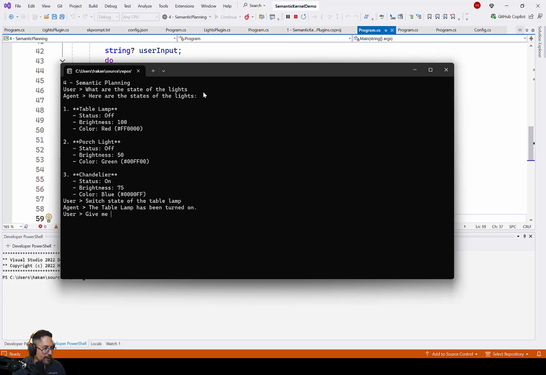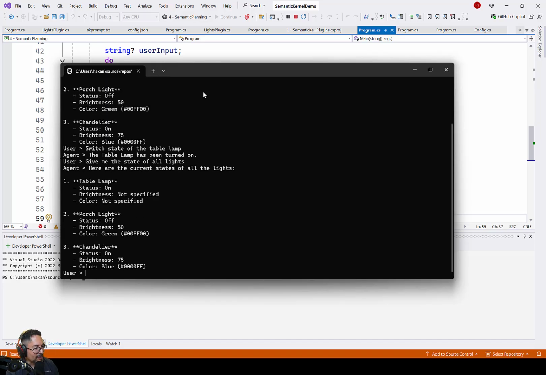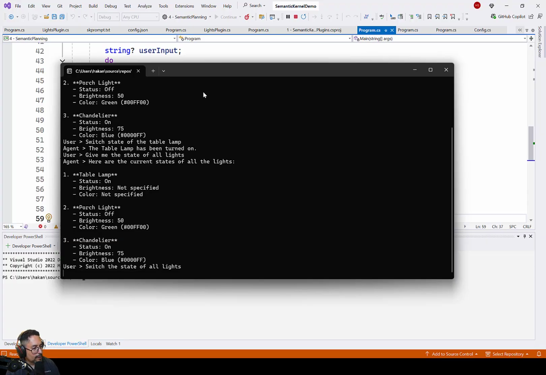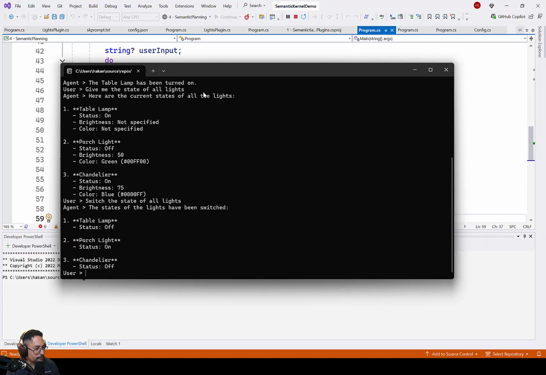And give me the state of all. Then we can ask it to provide the state of all lights again, and then we can ask it to switch the state of all lights. Now we can see that it's actually switched the state of all the different lights.